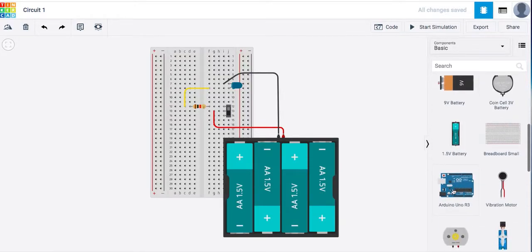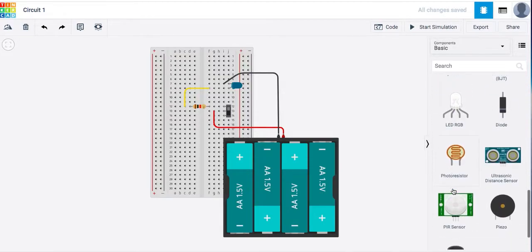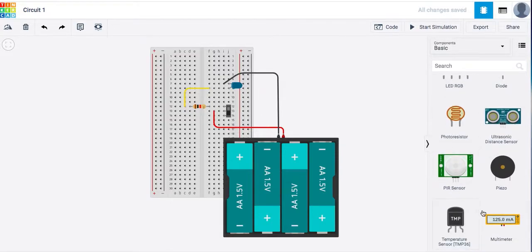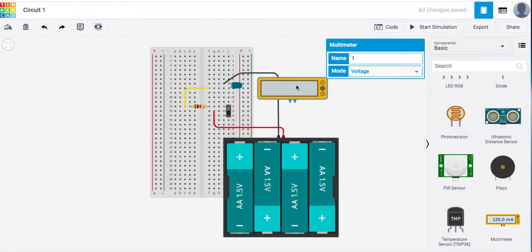If you scroll down a bit in our basic parts, you will see a multimeter here, just like what we had in class. So I'm gonna take one and drag it in place, and let's use it to measure some things really quick. Let's set it to current, amperage. I'm going to put it up here.